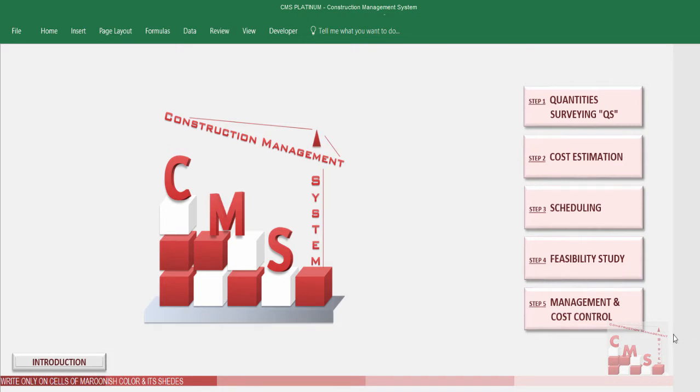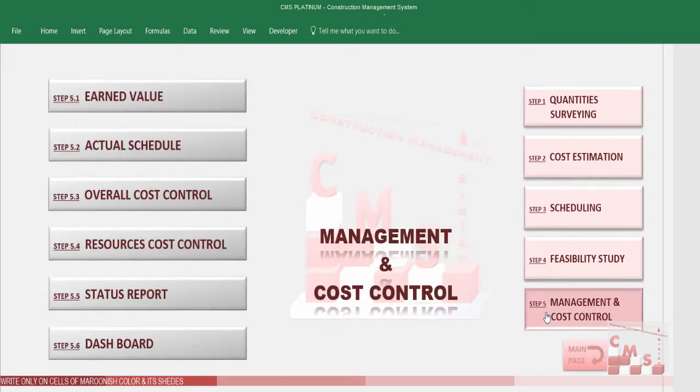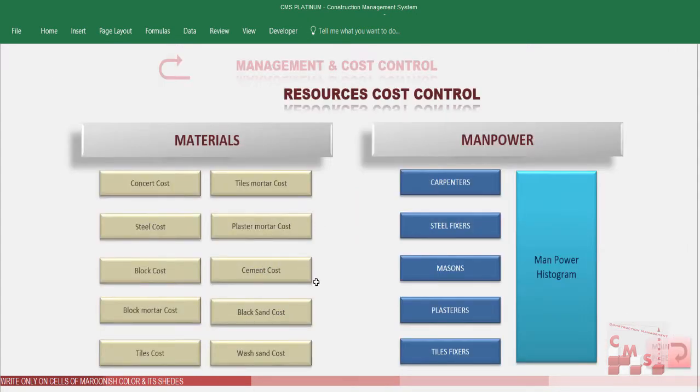In this video, we'll continue the management and cost control for our project. We're still in the resources cost control. Last video, we spoke about how to make a control on your material resources. And now we'll go for how to make a control for your manpower resources. We'll take an example for the steel fixers.